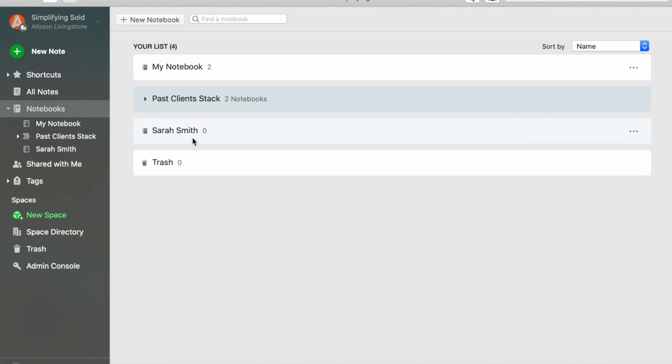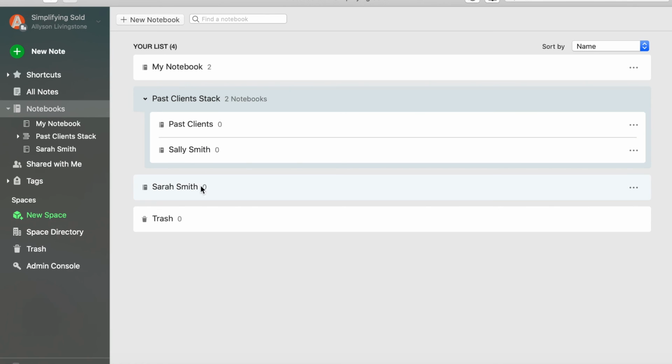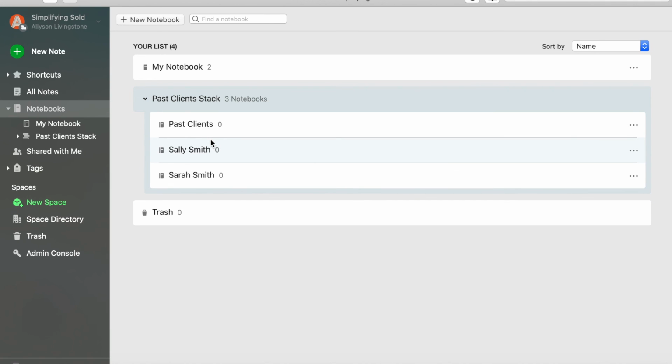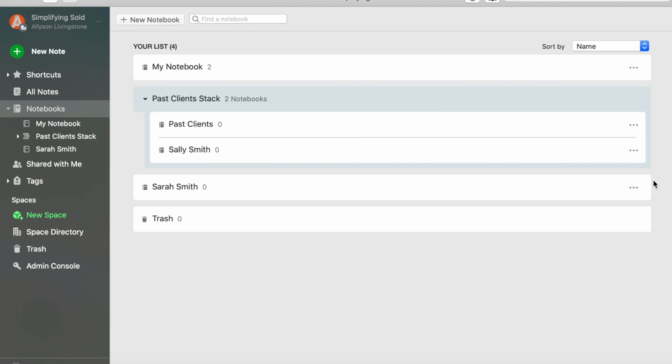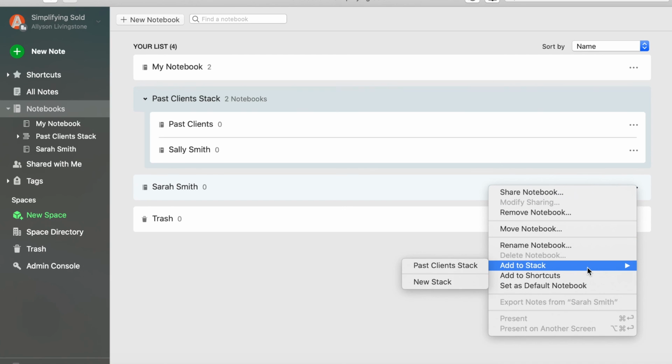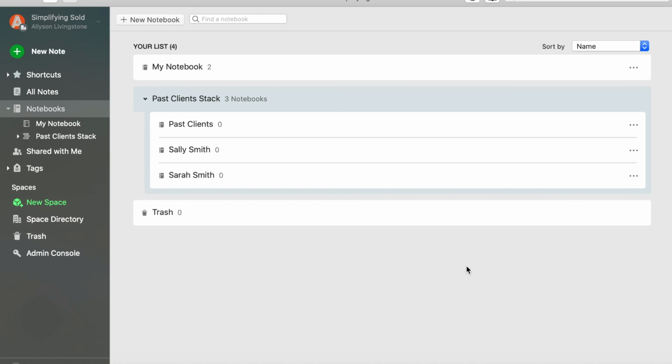And let's say Sarah's transaction closed, and now we want to keep all that stuff on file, but we don't necessarily need to see her notebook on the side every day. So we can put her notebook into our past client stack, which is something I recommend. So you can create a notebook stack by putting any 2 or more notebooks together. And so there's 2 easy ways to do this. I can drop this down and drag Sarah's notebook into the stack. Or I could go over here, add to stack, past client stack.